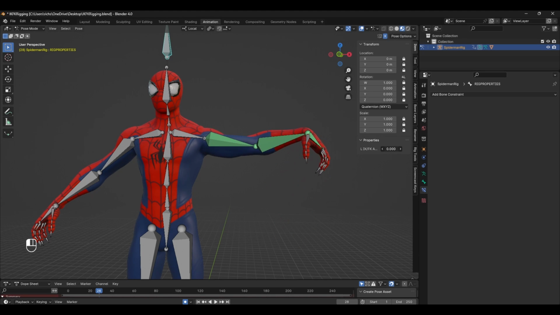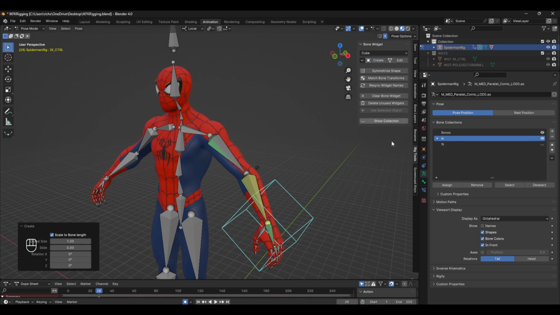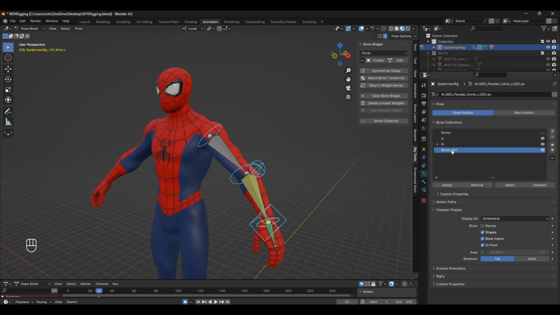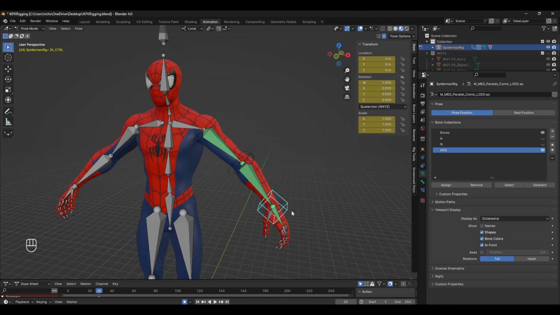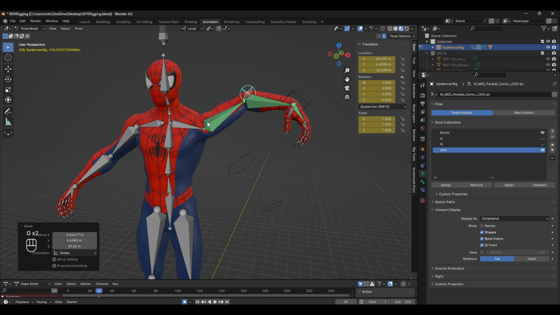To make this a bit easier to animate, you can create some control shapes for the IK and FK bones. I'm using the bone widget add-on to quickly create these control shapes, and there's a link to download this add-on in the description. You can now put all of these controls on a separate bone collection to keep everything even more organized. Now, it can be quite hard to see which controls you're using, whether you're using IK or FK, but there's an easy way to solve that.